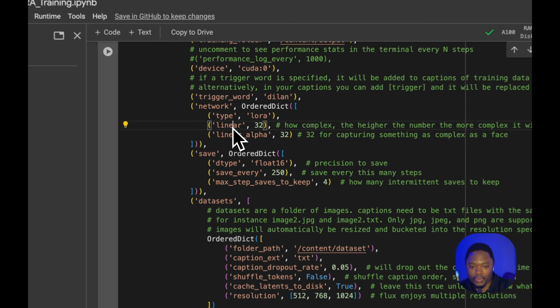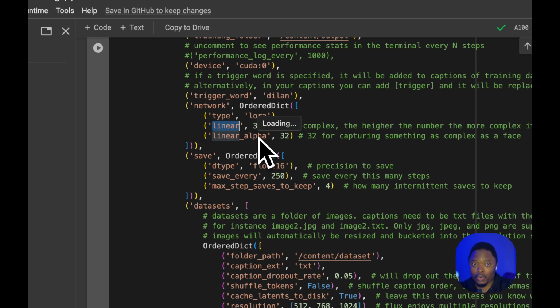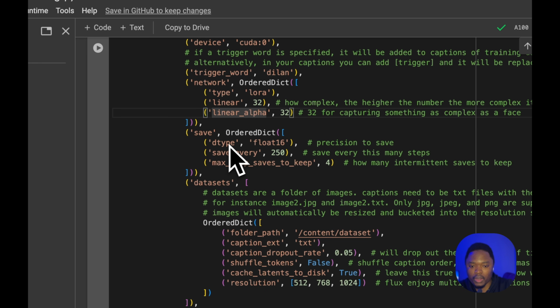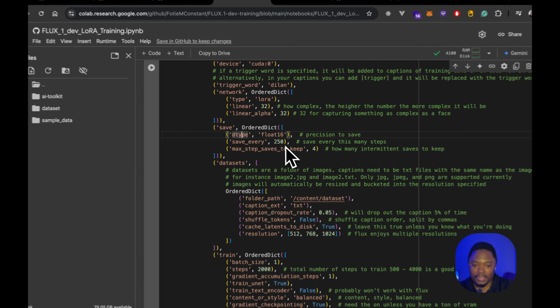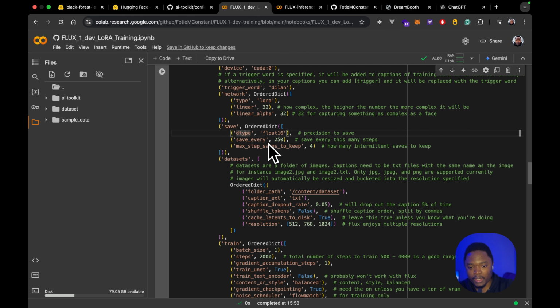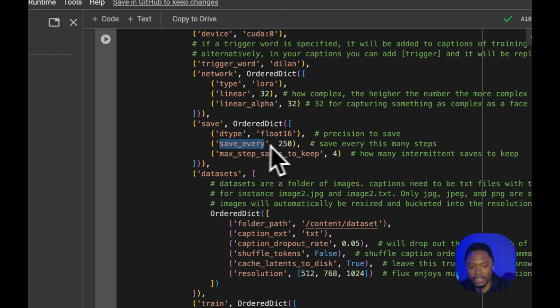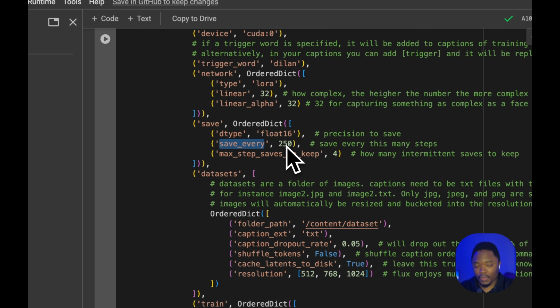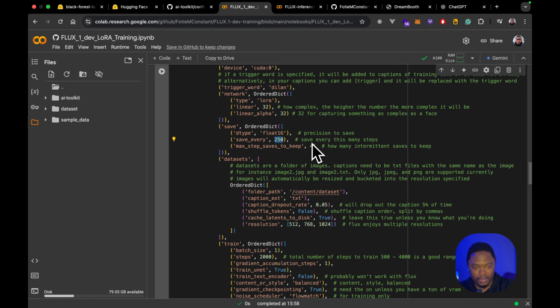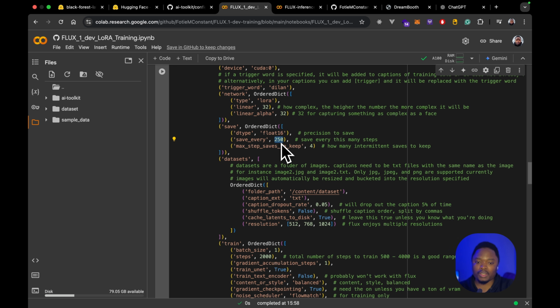Now those are for LoRA linear, LoRA alpha 32, and our precision here is float16. Here we have the save every. So 250 here is okay. Save every this many steps. So every 250 steps it's going to save a checkpoint. Max step saves to keep, we set it to 4. How many intermittent saves to keep?